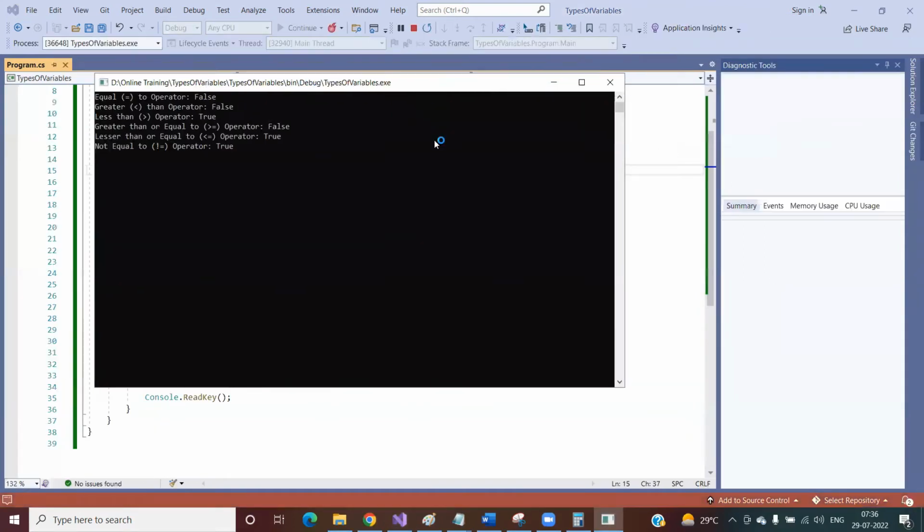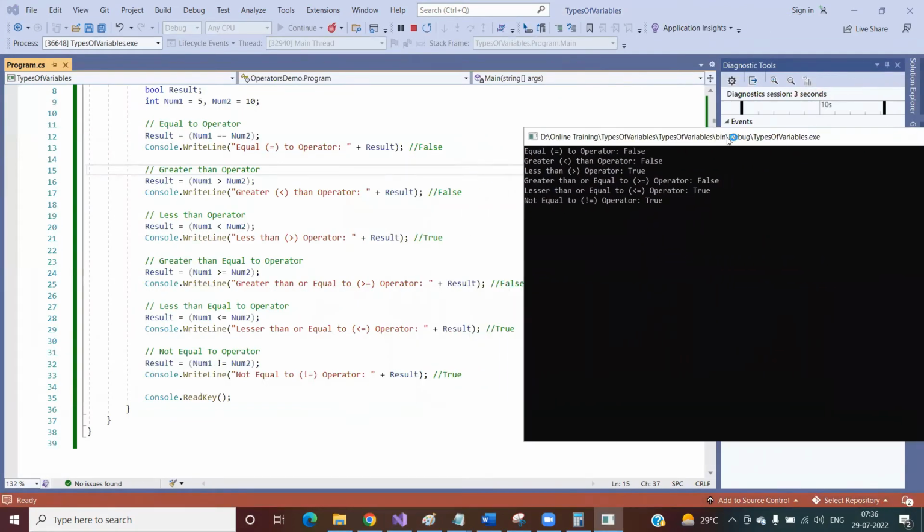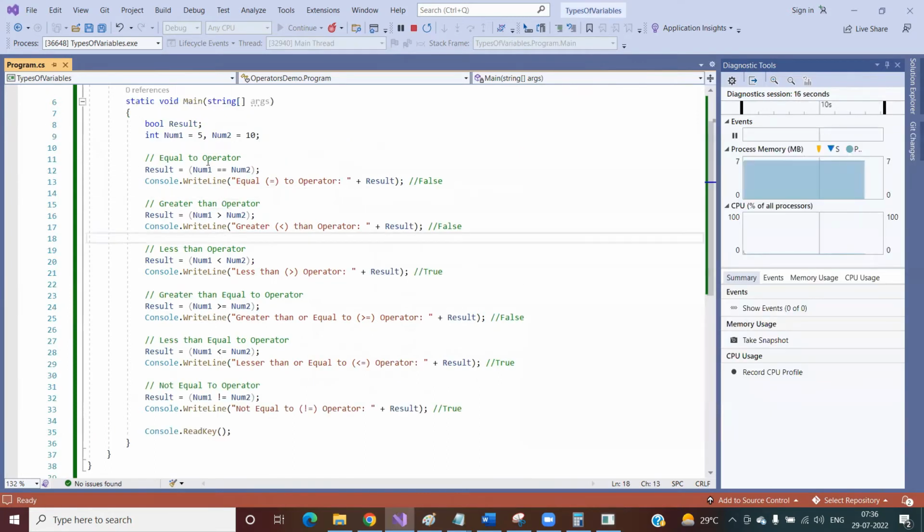So now let's run this application. See, the first output is false. The second output is false. The third one is true. The fourth one is false, the fifth one is true, and the last one is true. So you understand what this operator is and how to use it. In this case, we are just comparing with some numbers, but going forward, I will show you the exact use of this operator.